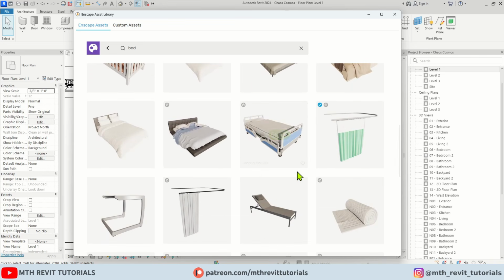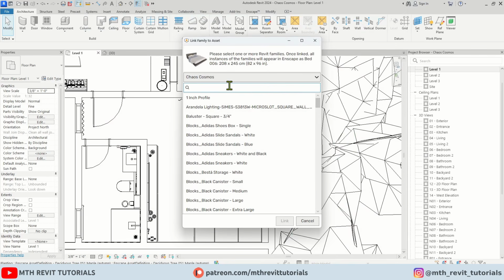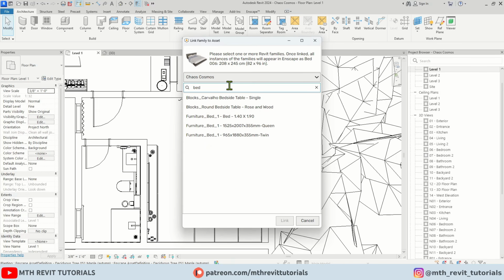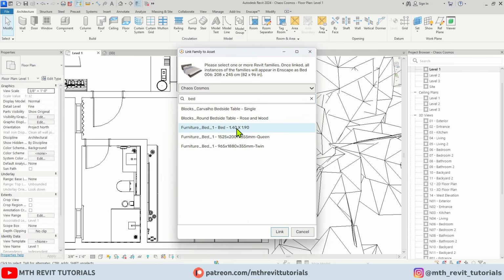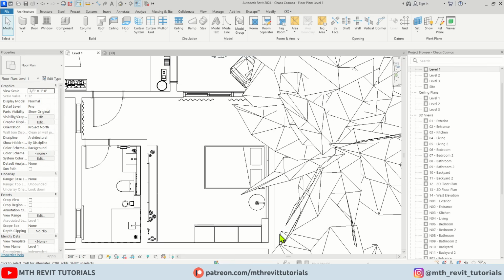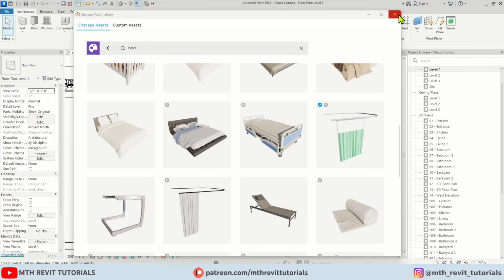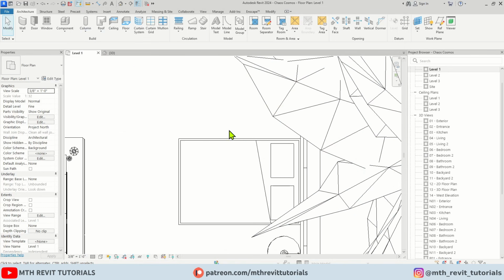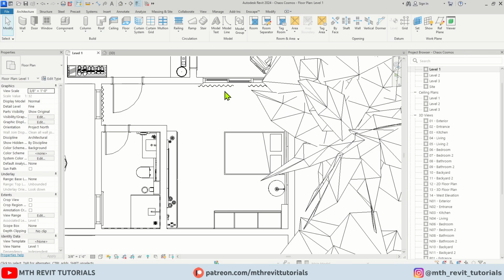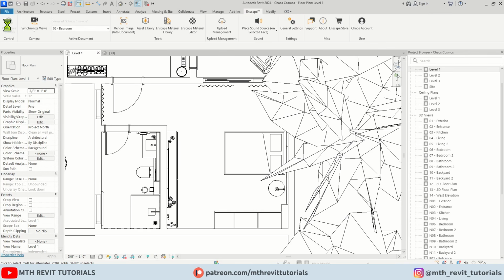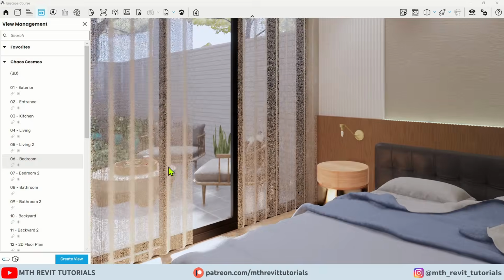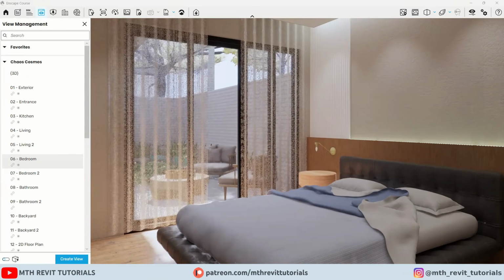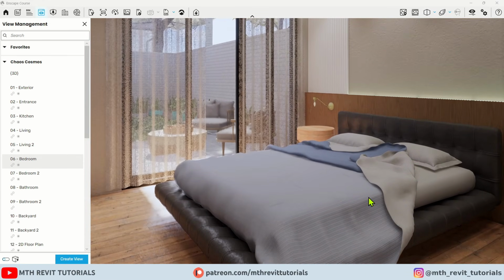Let's say you want to replace your Revit family with this one. You just need to select link Revit family to asset and it will open up this new dialog box. Here you need to search for the Revit family that we just placed and select it from the list below. And that's it. Our Revit family is now linked with Enscape. As you can see, we have this Revit family showing up here, but when I open up Enscape, you will see this Enscape asset showing up here instead of the Revit family, which is pretty cool.